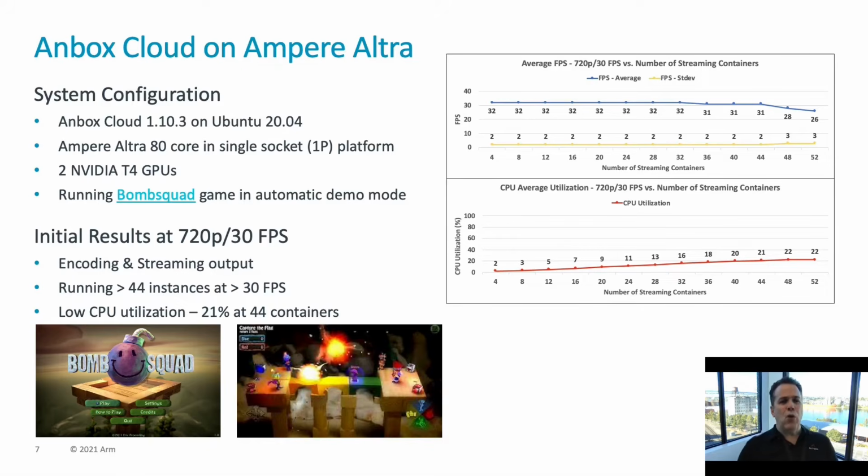We're running the Bomb Squad game in a special demo mode where the game runs automatically, which is great if you want to scale out to a large number of instances for your platform, and repeatable. The demo mode runs the same thing every time. On this particular slide, we'll show results for running Bomb Squad at a 720p, 30 frames per second configuration. We are encoding and streaming the output. In the top right chart, you can see the frames per second across the number of Android virtual instances.